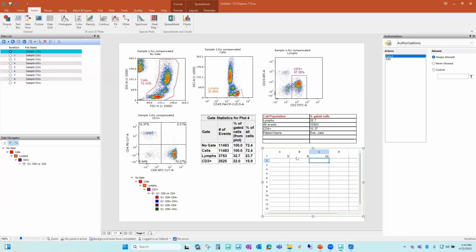statistics or data from my dot plots into the spreadsheet in order to do my calculations. So let's say, for example, I want to do a CD4 CD8 ratio. That's a little bit more common in clinical laboratories, but other labs do all different kinds of ratios or other custom calculations that might not already be part of the software. Okay, so let's say we're going to do a CD4 and CD8 ratio.